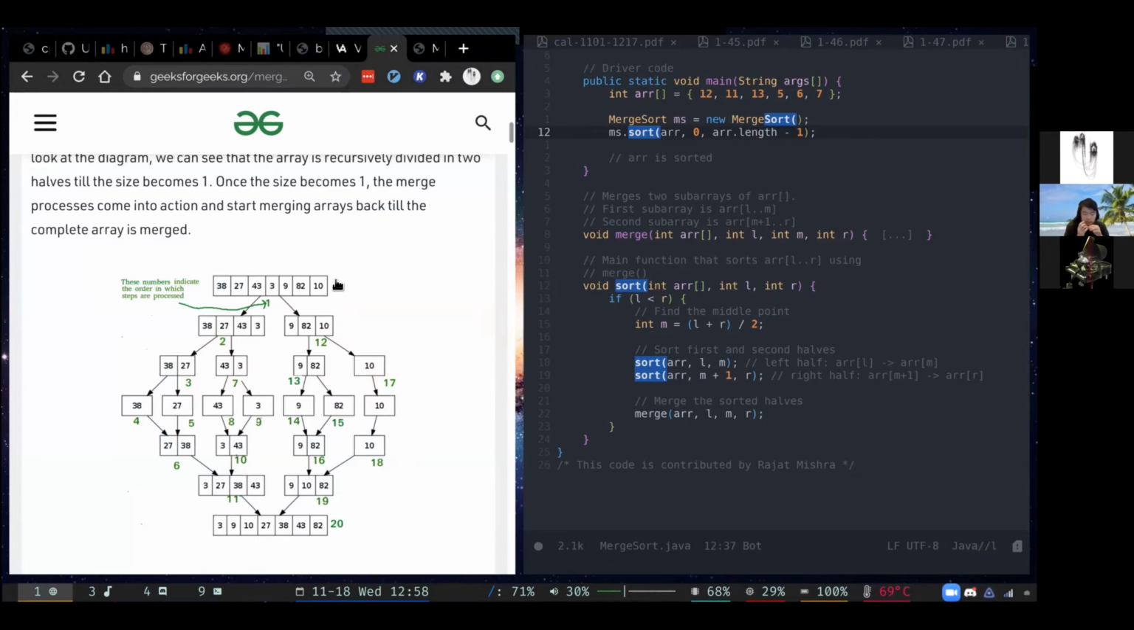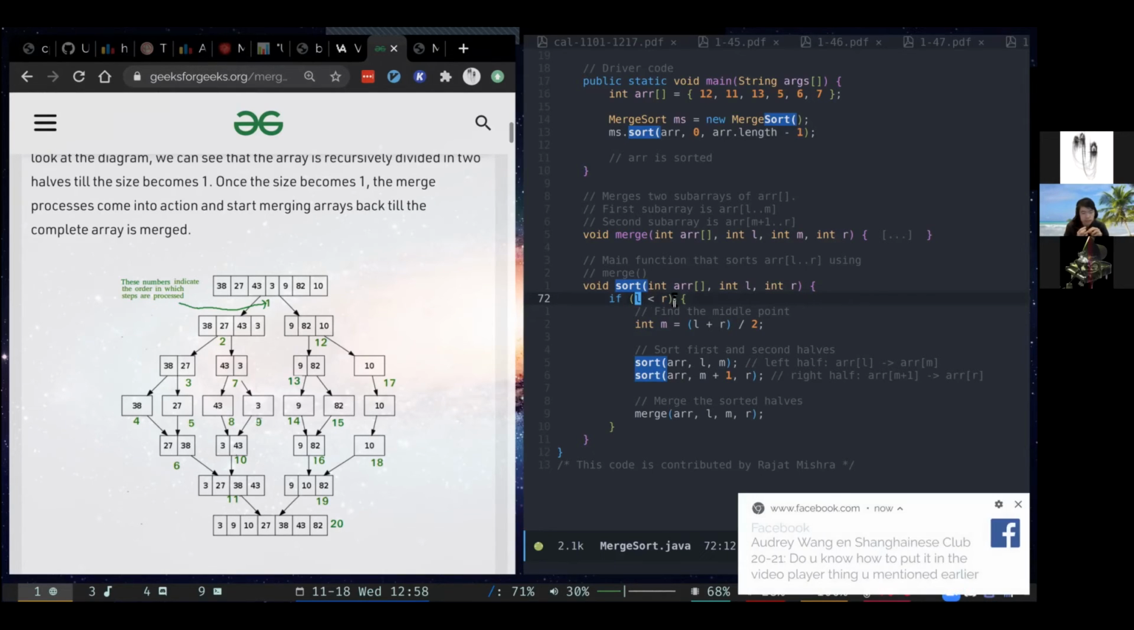In the first step, when you call sort on the array from 0 to array length minus 1, you will go into this sort function. It'll first check if the left hand side is less than the right hand side, because if it's not, that means it only has one element in this subarray, and it doesn't need to divide anymore, so it will return. But if it's less than the right hand side boundary, that means there are some elements in this array that it can still divide.